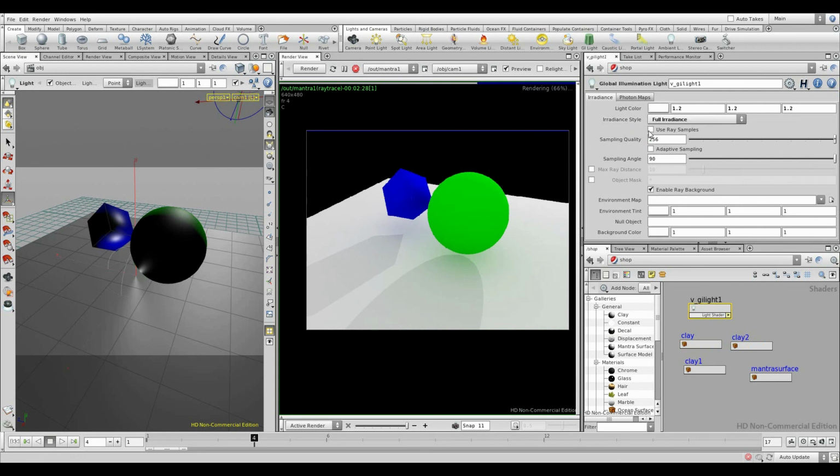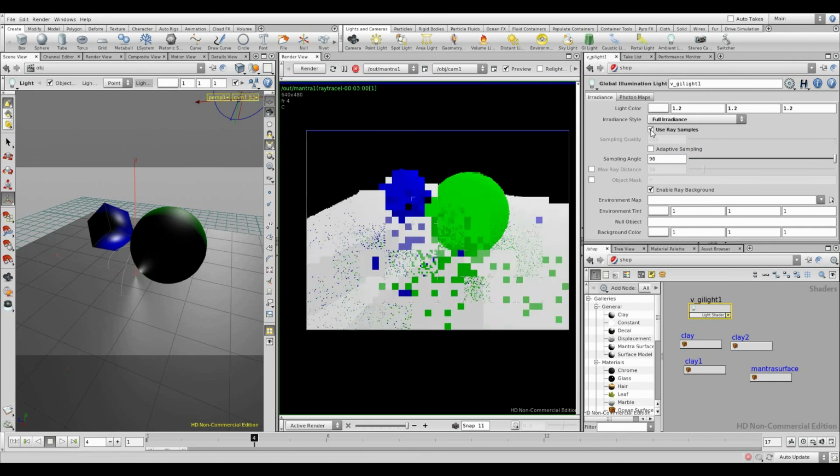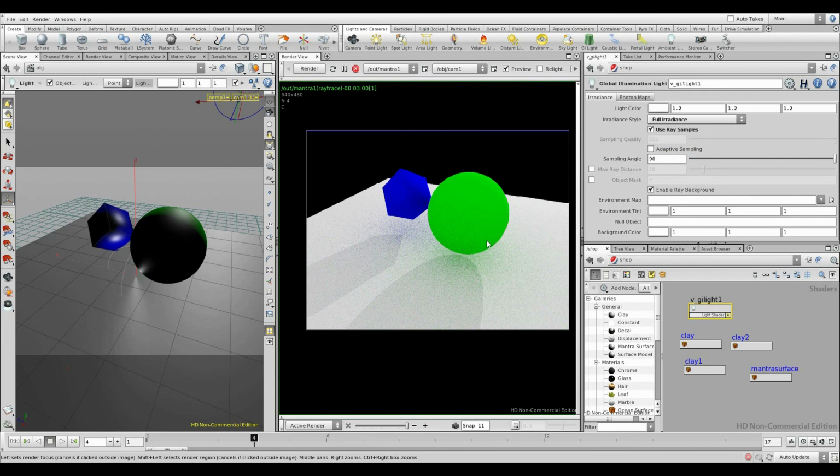For example, if I change the switch on use ray samples, pay attention to rendering time. You can see it's really slow. If I turn it on, the rendering is really fast. Because it uses a different calculation method, it gives a really rough result, but this should be enough for preview. Adaptive sampling is where Houdini chooses by itself where to put more samples, where to put less.